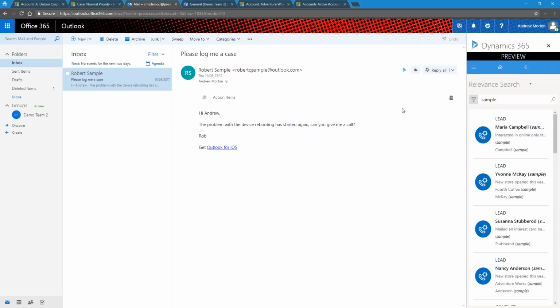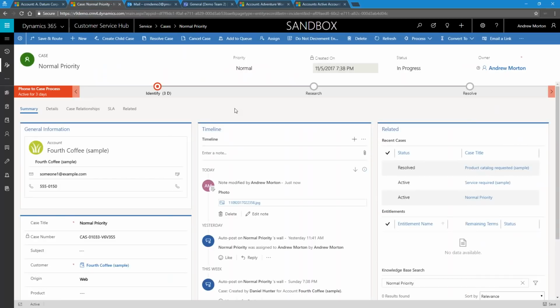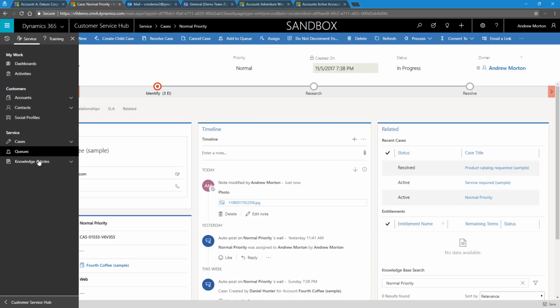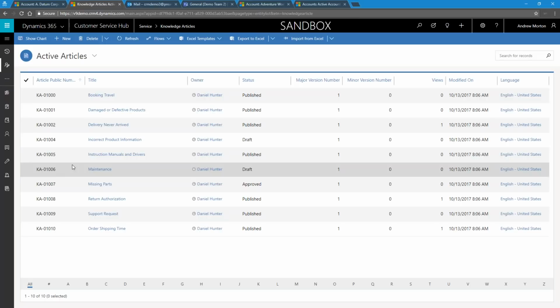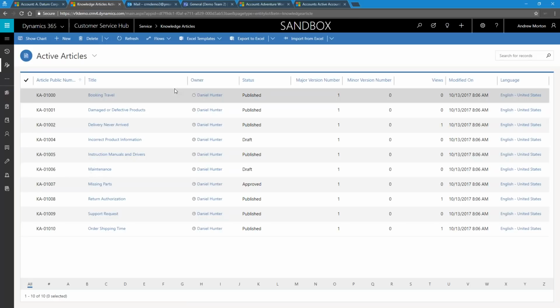And again, that applies pretty much wherever you are in the interface itself. So some other bits and pieces have changed with the unified user interface here. If I go over to my knowledge articles, I'm back in my Customer Service Hub here, and I'm looking at my knowledge base articles.